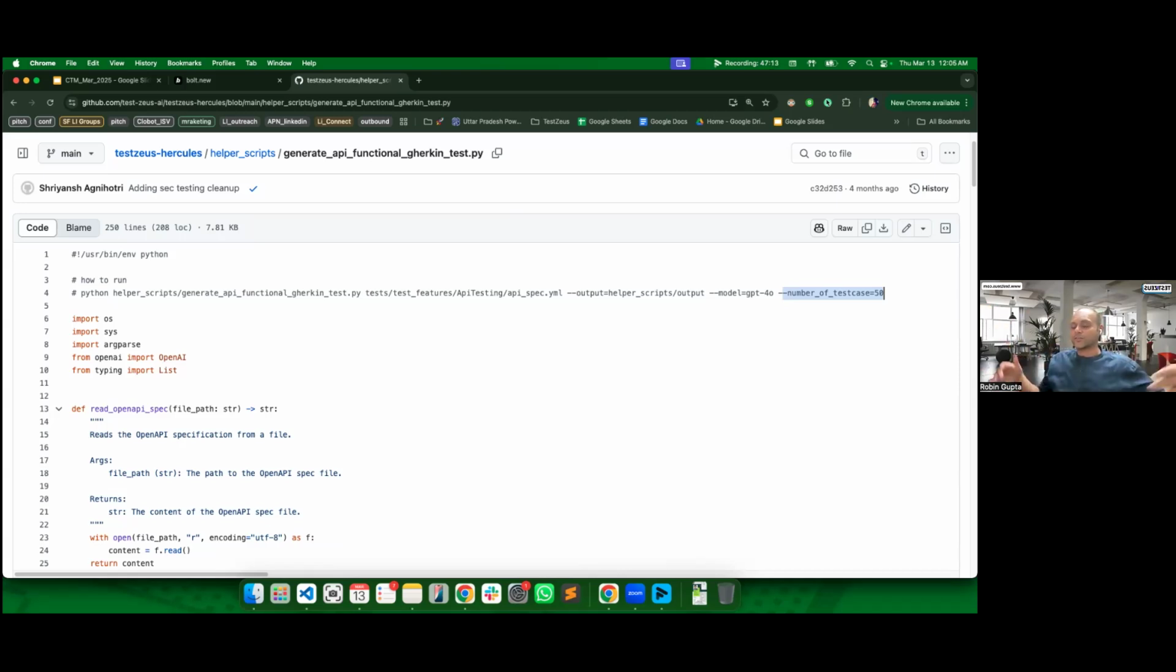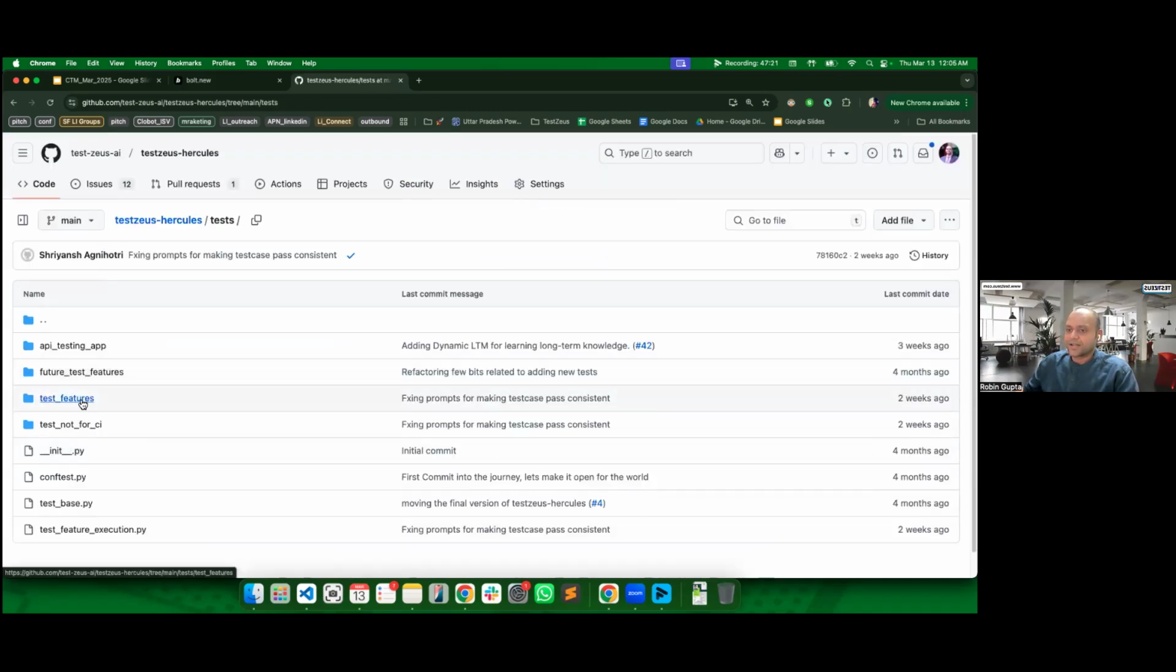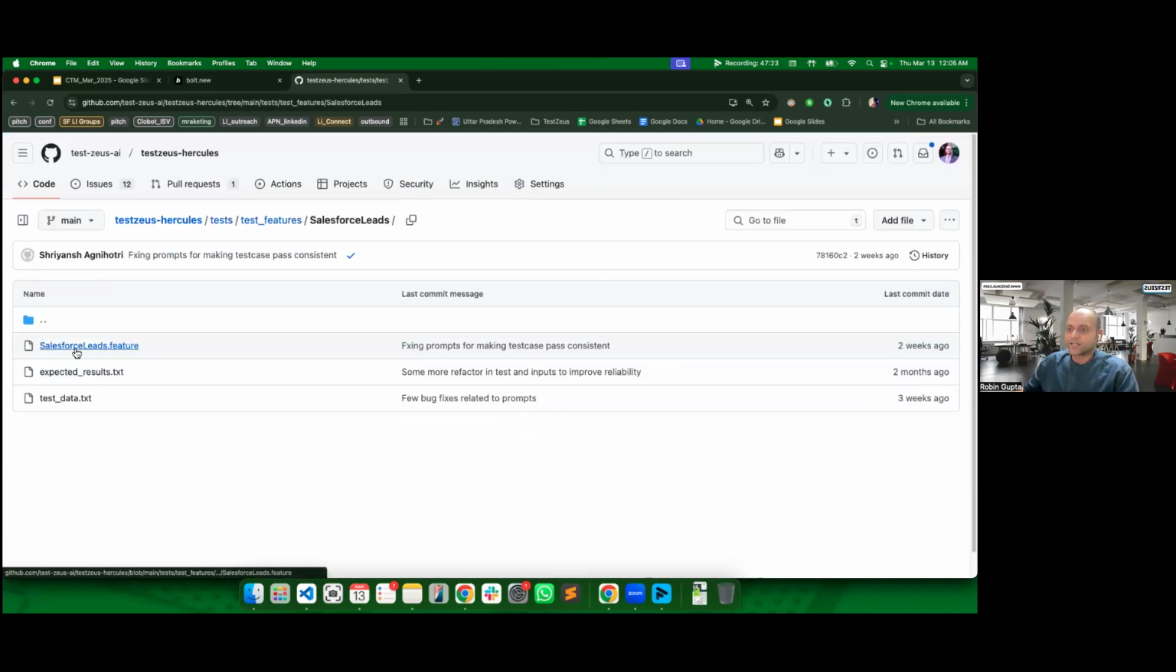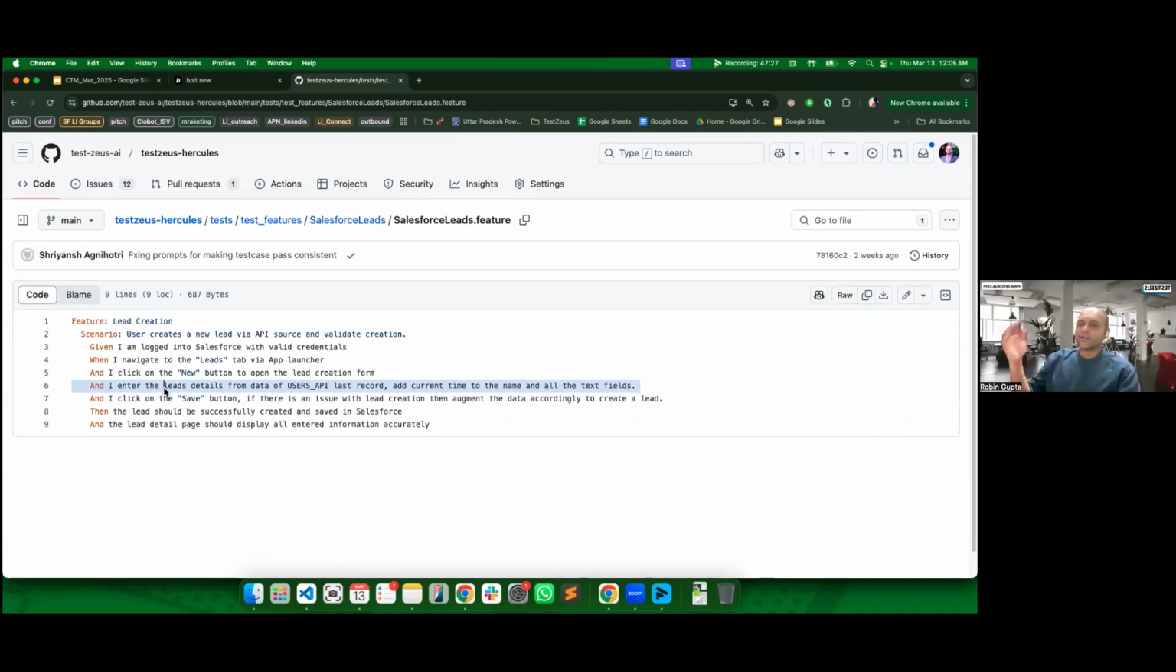end-to-end scenario for you. So for example, even in one of our sample test cases, if we go over here and we go to the Salesforce leads one, not very detailed, but basically you're trying to create a lead. On line number 6, what I've highlighted is that you enter the lead details from the data of the users API's last record. So in this case, you are telling the agent, go hit that API, get the record details, and then create the lead with those things. Similarly, you can chain these values as much as you want.